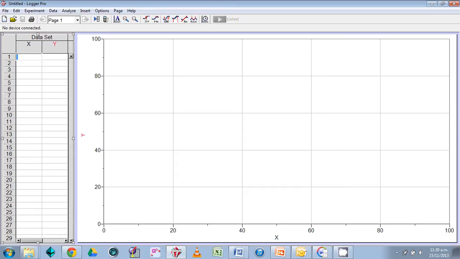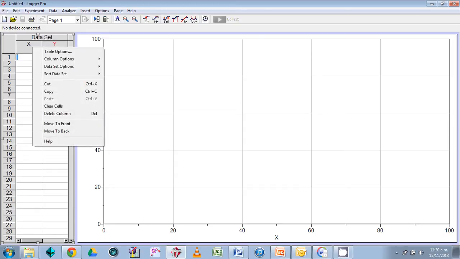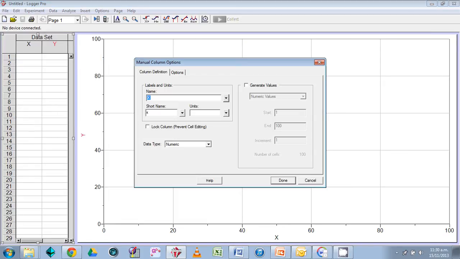We do this by right-clicking on the top of the columns in the little spreadsheet there, and we go to Column Options, and we go to Dataset X. Our independent variable was the voltage. That's the one that we changed in a controlled way. The short name for that is V, and the unit for that is the volt, which has the short name capital V.